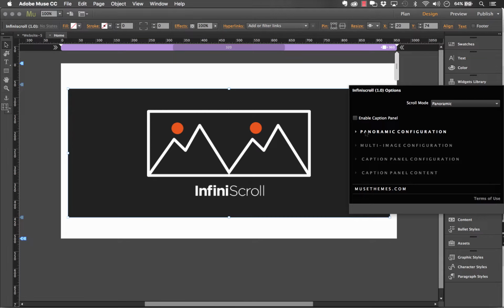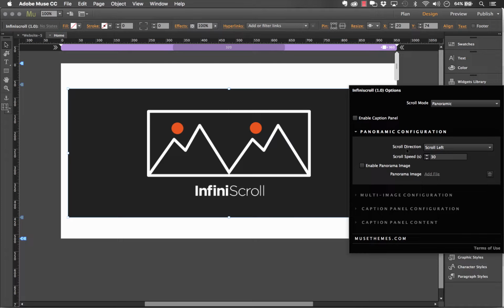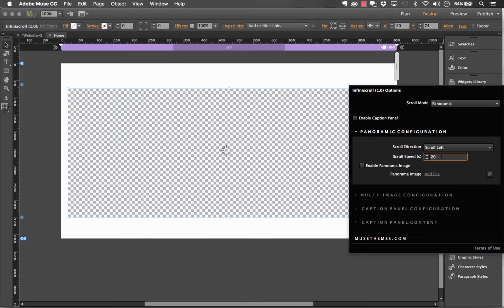Then under the panoramic configuration, we're going to set the scroll direction. Let's have it scroll to the left. We'll set the scroll speed, so you can just jump up and down. On this one, it's 10 increments. The higher number is going to be a slower speed. So let's leave it at something like 20.